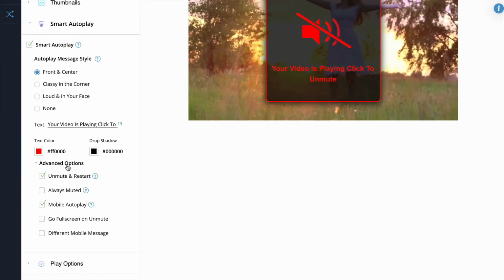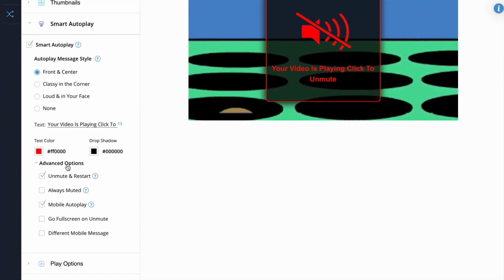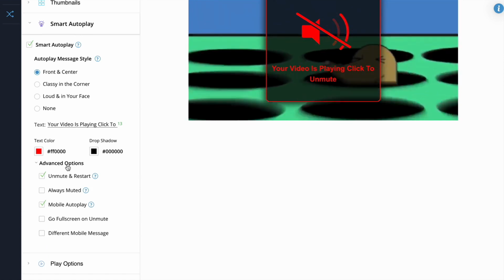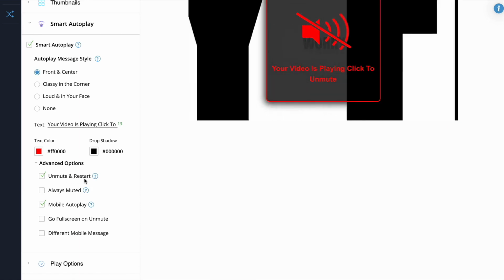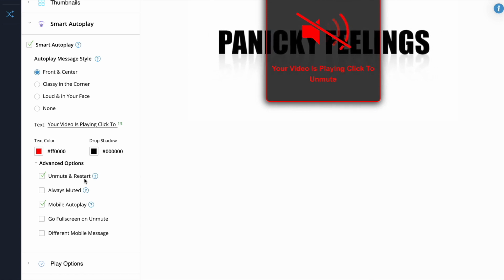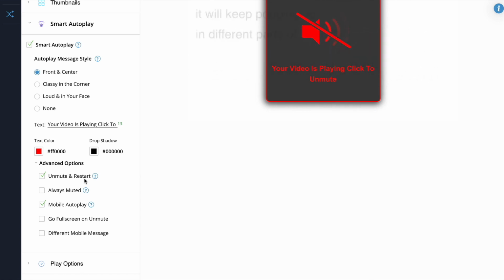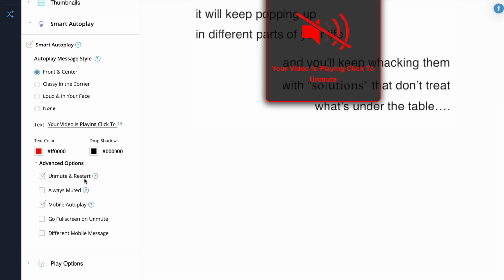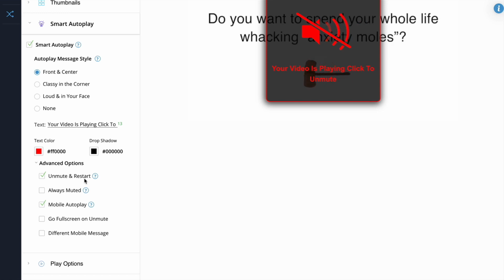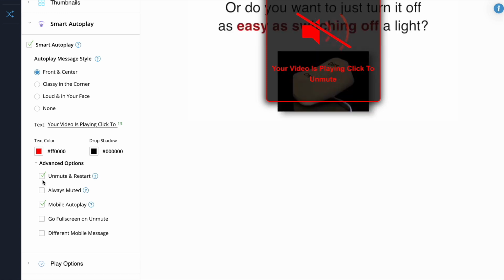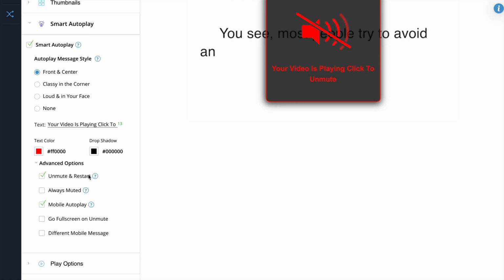All right, now you have advanced options under Smart Autoplay, and most of the time you're not going to want to touch these, but if you want to get nitty gritty, I'm going to show you what they are. So the first one is unmute and restart. This is one that I would highly recommend that you leave on unless you're doing something like a live event, right? So if you're doing an automated webinar type of funnel where the video is playing and it's not supposed to restart, because somebody's joining a presentation in progress, that is the time that you would want to untick this option here and have it be where it's not going to restart the video.